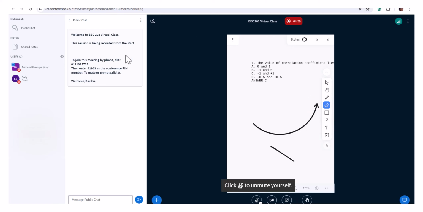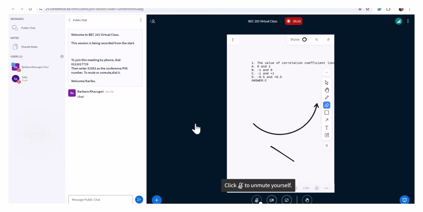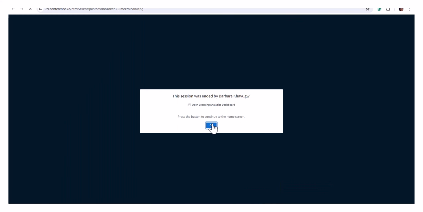So once you are done with your class, of course the other capabilities, just like any other virtual session, there's a public chat. So here people can chat, so they can be sending their chats at this particular point. So once you're done with your class, you can actually end the meeting. So end session. So click OK.